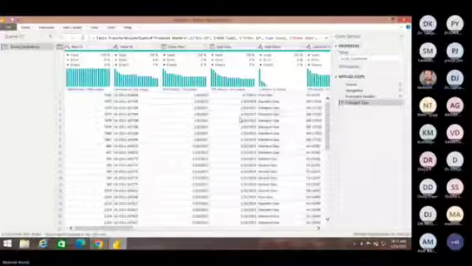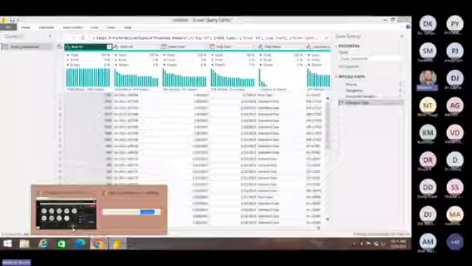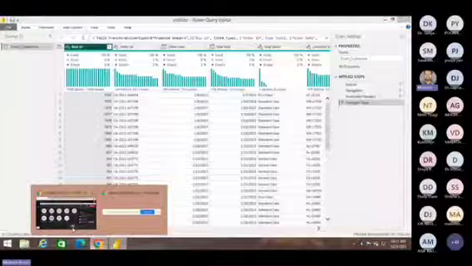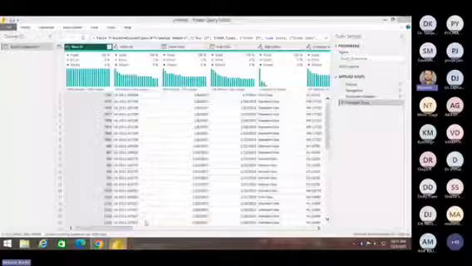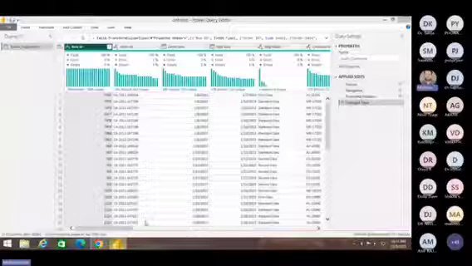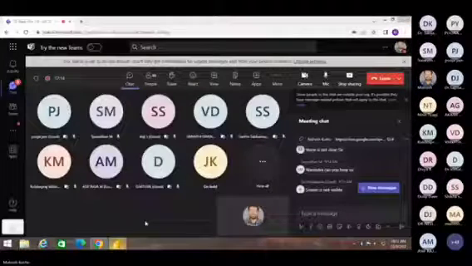Okay. So let me know, have all of you reached till this step, like importing and getting data transformed to this Power Query Editor? Please let me know. Any difficulty in that?